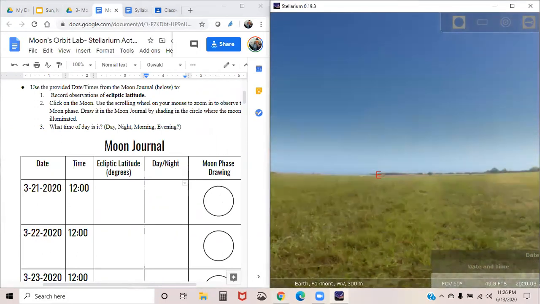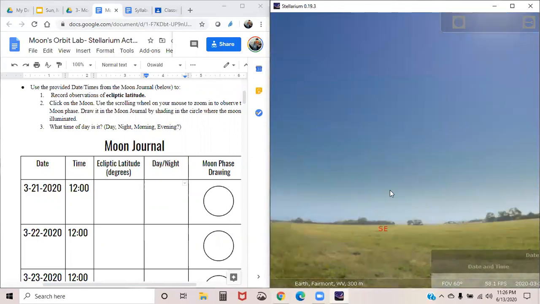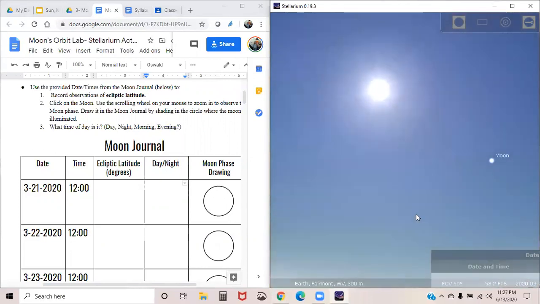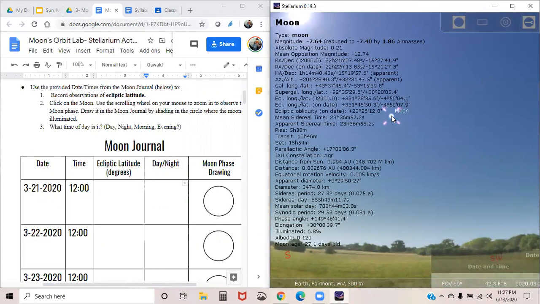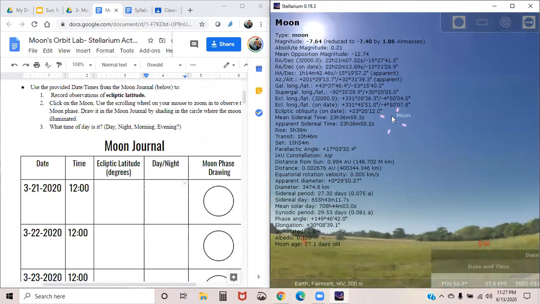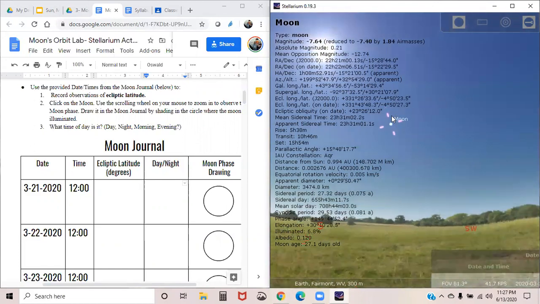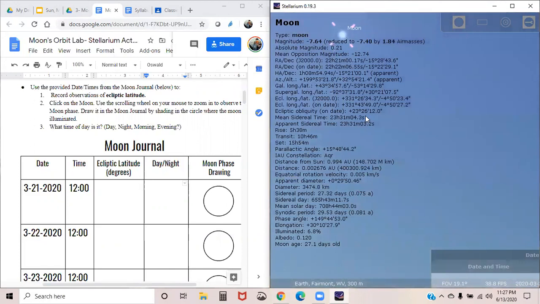And so where's the moon? I've got to look around and find it. There's the sun. Oh, there's the moon. So the moon's out in the daytime, huh? Okay, and so it said to click on it and then zoom in. So I've got to use my scrolling powers here. I'm going to double click on it. We'll fix on it. Wow, okay, so that's what the moon's going to look like from Earth on this day at this time. And so it's a crescent phase.